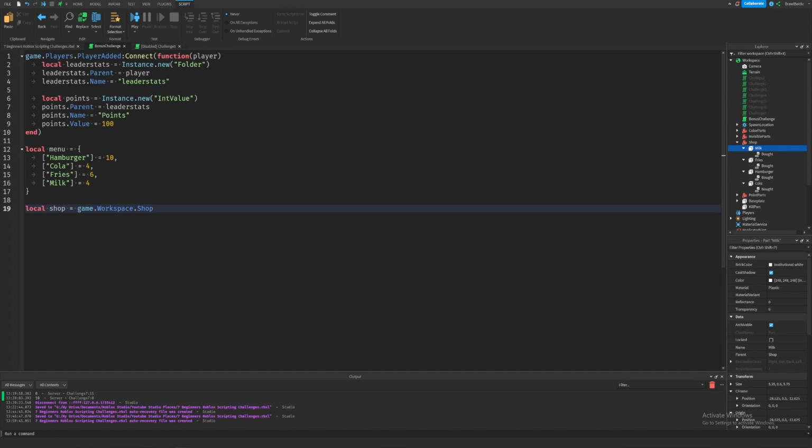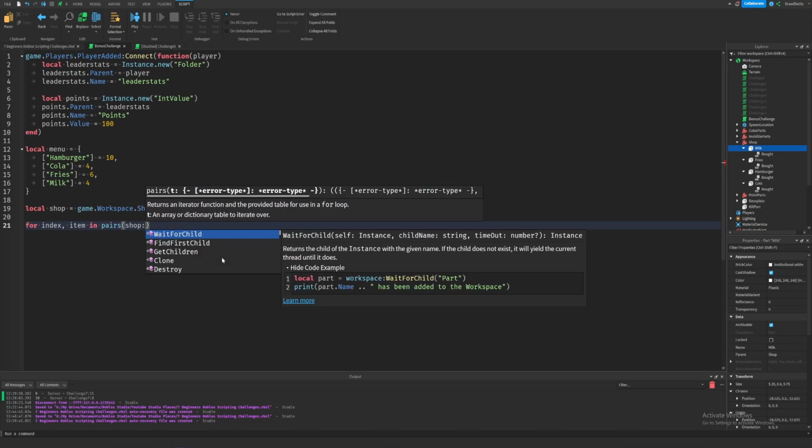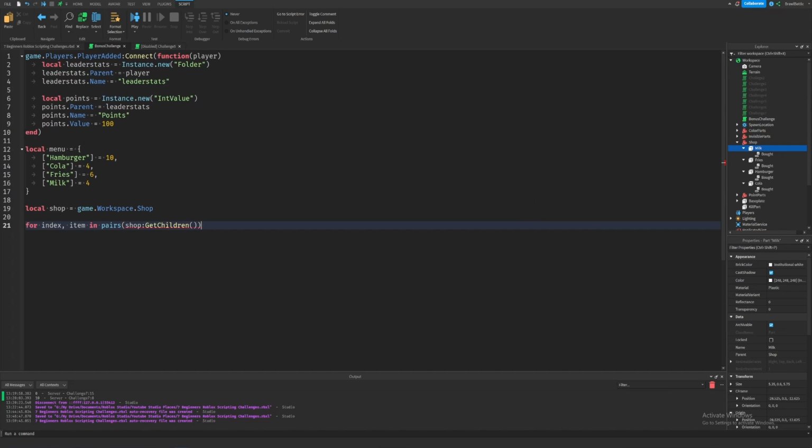Okay, so now that we have our menu dictionary with each of its price, let's make a touched event for each of the buttons that we step on. So first we're going to use a for pairs loop to get each button. So we'll say for index, it doesn't matter what this name is, but what does matter is our name of each item. So we're going to say item in pairs shop, and make sure you use get children because we want to get the array and not the model itself. Do, and then we will make a touched event for each item by saying item.touched:connect function, and then we will pass in our other part parameter.